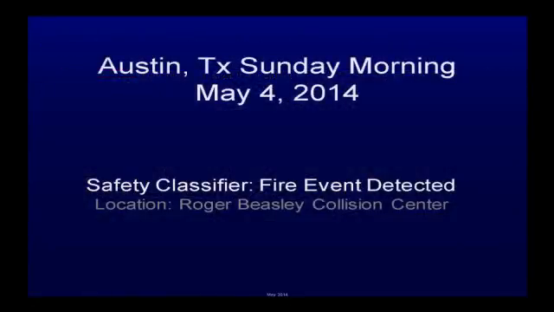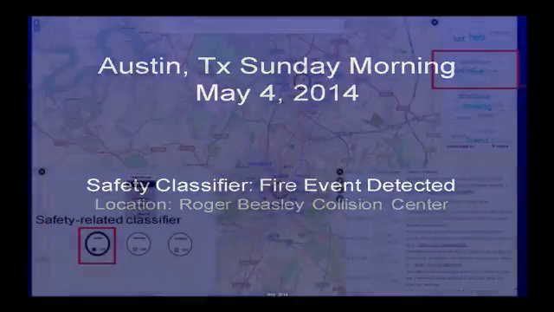I asked my student last night, one of the students working on this, to say, what unusual events happened in Austin this past weekend? And so he went through and he put the safety classifier on. And this system runs in real time. I just didn't want to try to demo it in real time. And he found that there was a fire. There was actually a fire that occurred at the Roger Beasley Collision Center.